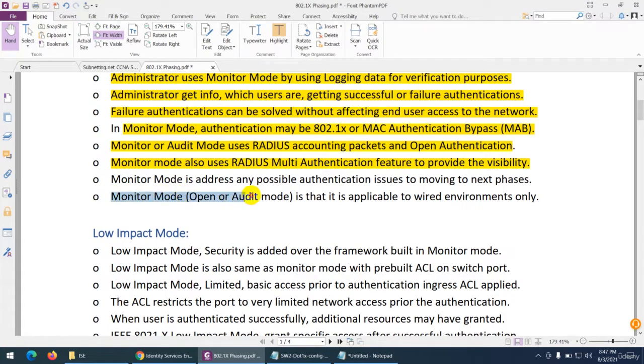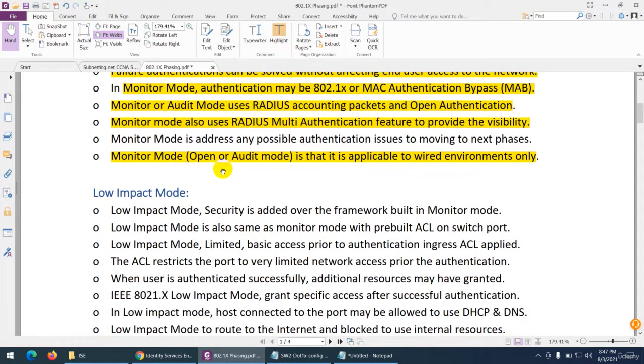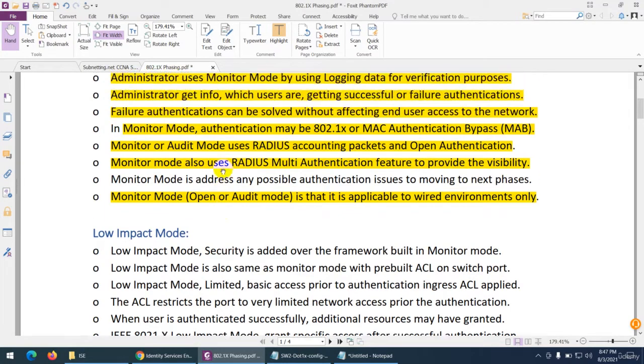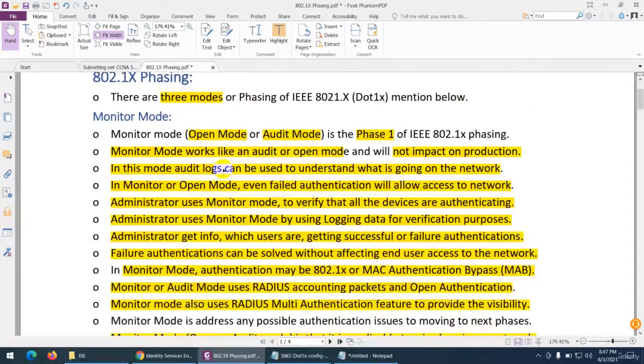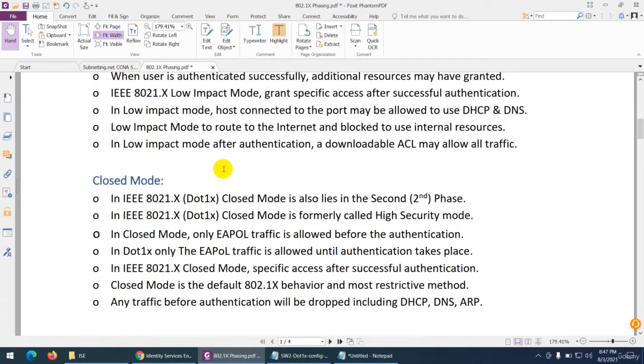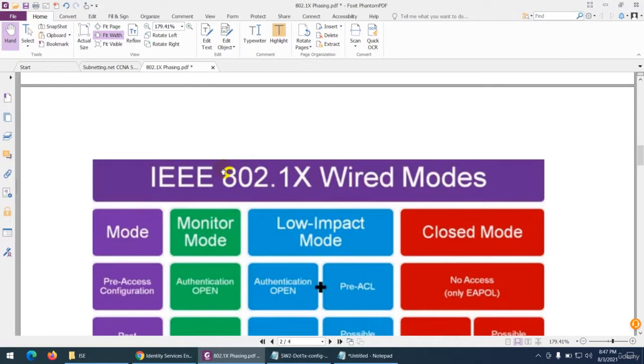Monitor mode or audit mode or open mode is applicable to wired environments only. So we can use this mode only in wired rather than in wireless. So this was the first mode, monitor mode. Let me show you this one, then we will go to the other two modes.